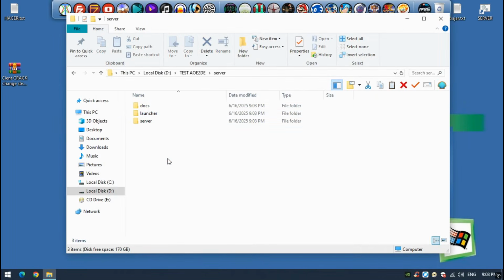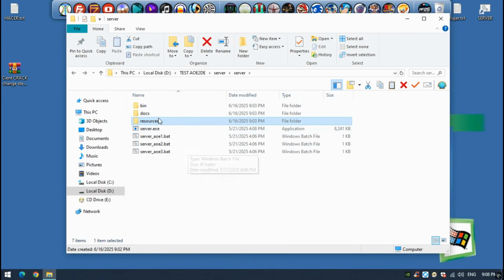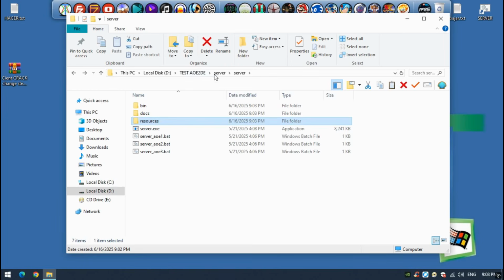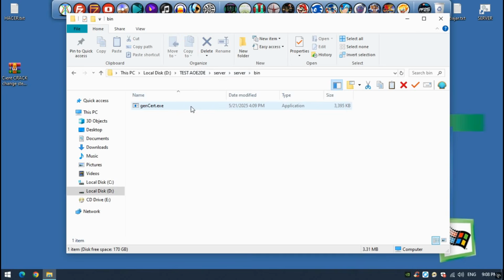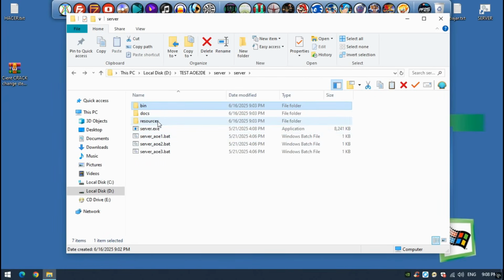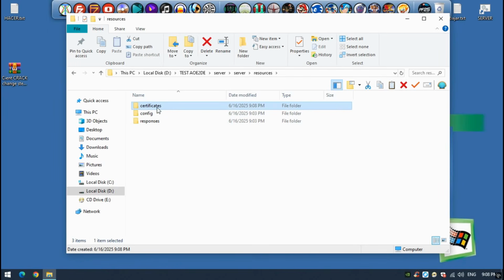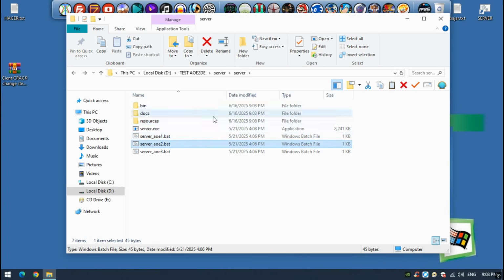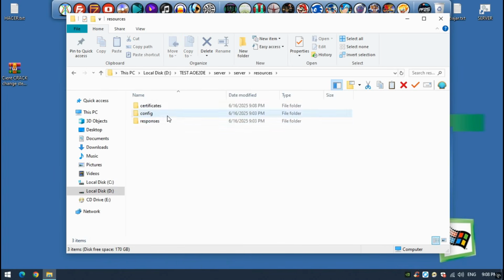Now we're gonna go into the server, and resources. You can see that inside server resources, we don't have the certificates that we need. So we're going back to server. We're going to the bin folder, and here just execute the gen cert executable. You will see a flashing black window, and you should go to resources, and now you should see that the certificate folder has been created. So now you should have these 2 files, the key pem and the cert pem. That's completely normal. And yeah, that's pretty much it. That's the thing that we needed.